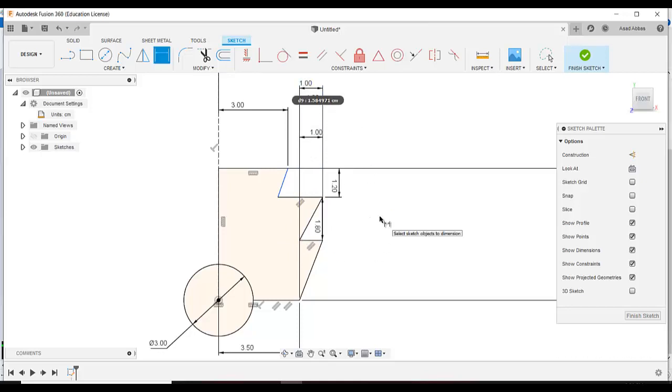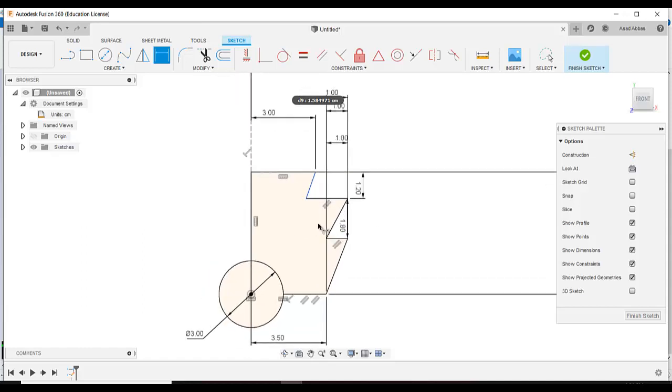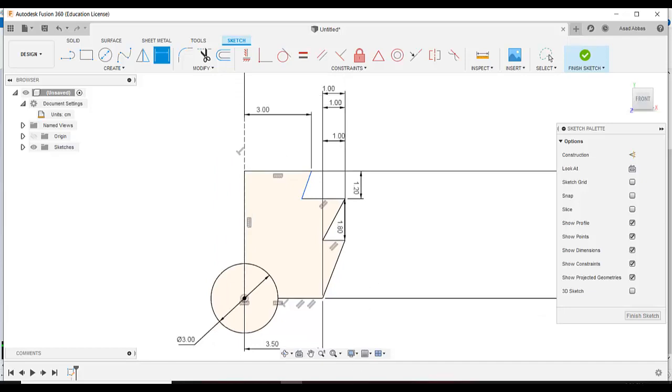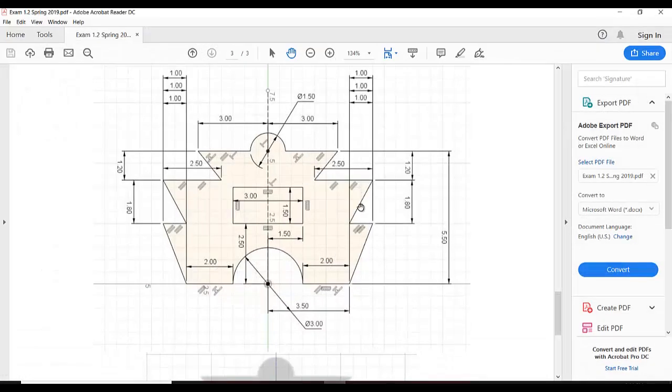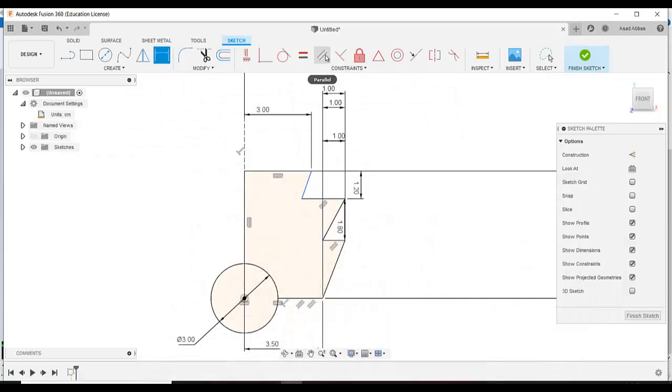We added that dimension. Now see, as you know, in this sketch this line is parallel to this and this line is parallel to this, so we just added a parallel relation between this line and this line, and it will become like that.